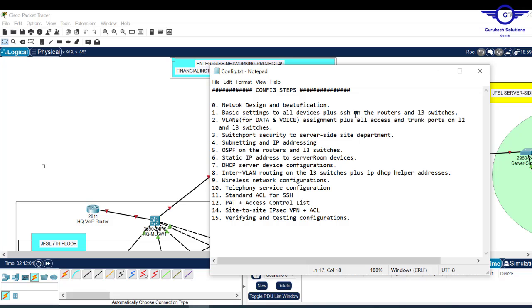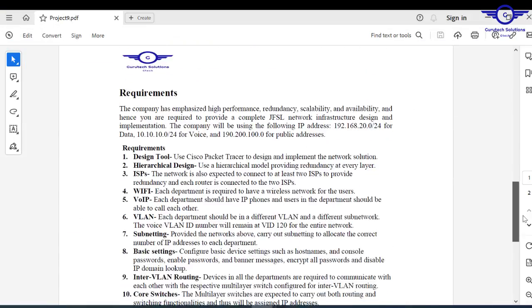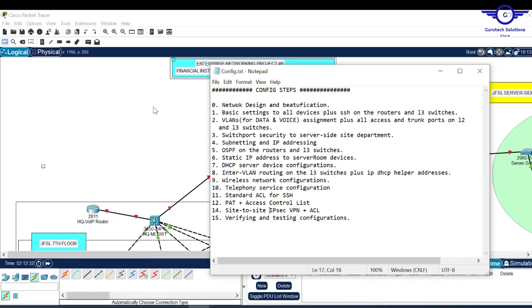Okay, and basically now the next step is we are going to start configuration, basic settings to all devices, plus SSH on the routers and layer 3 switches. So let's go back to our case study. Basic settings. We are told basic settings: configure host names, console password, enable password, banner messages. We need to encrypt all the passwords and disable IP domain lookup. Very important.